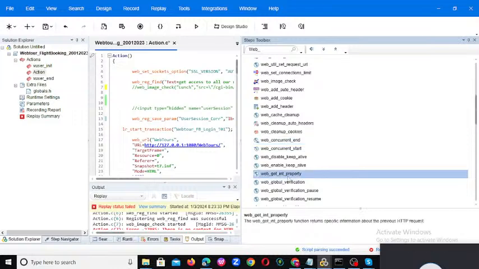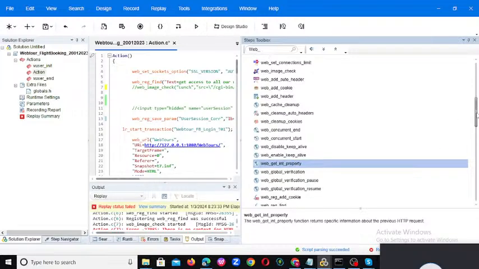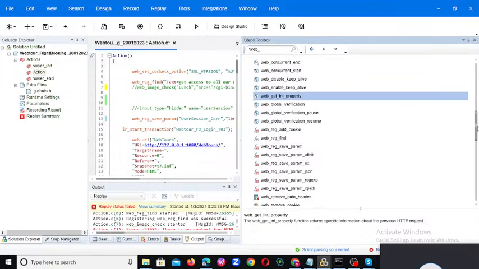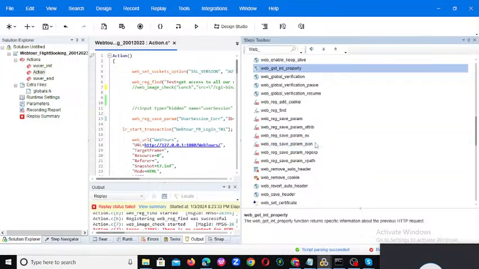And web get in property is also very important. This web get in property function returns specific information about the previous HTTP request. If you want the HTTP request status code, 200, 300, 400 or 500, that information will be returned. Also, if you are downloading a file, we can get the file size using web get in property. And you can observe we already know web reg save param ex and regexp and all of this.